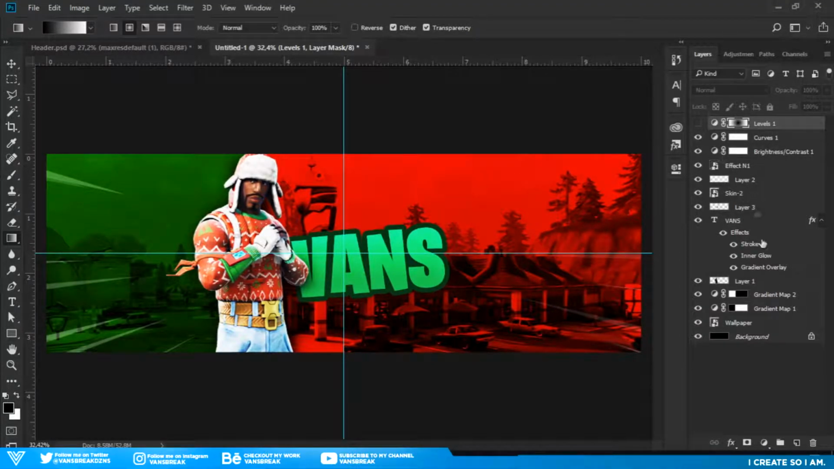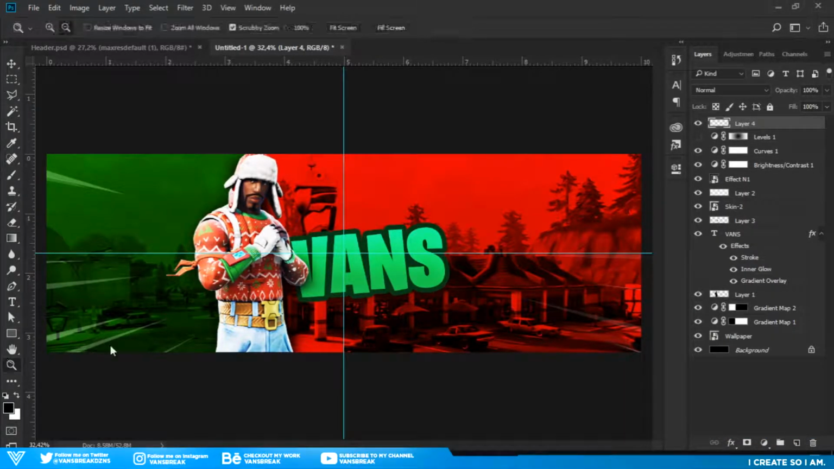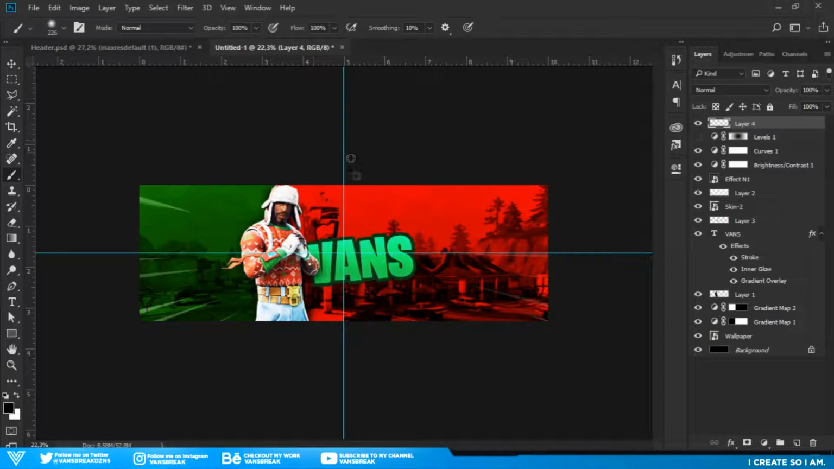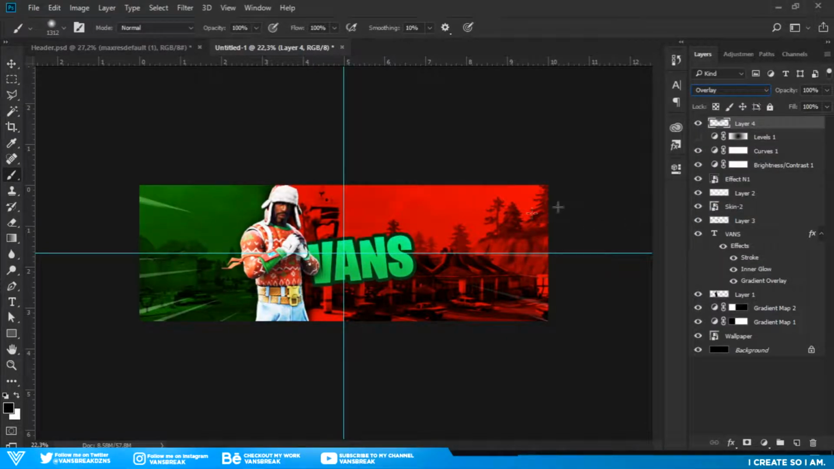Then guys, what I'm gonna do is just add a new layer. Take the brush, make it bigger, take a black color and do it right there, and change the mode to overlay like this. So you will see the difference actually.